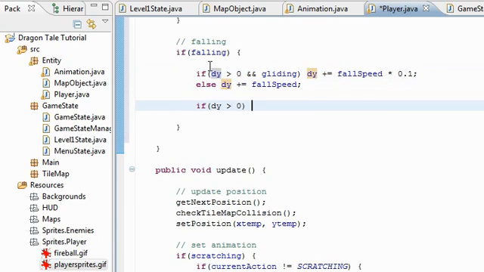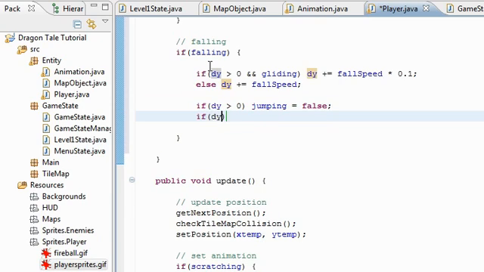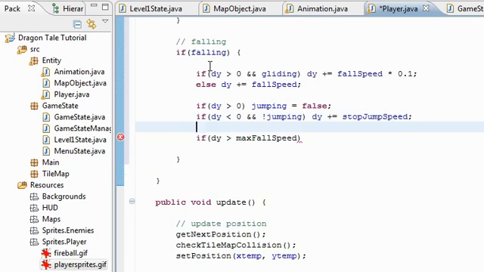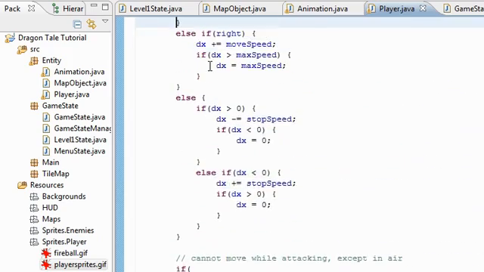So if dy is greater than 0, we're no longer jumping. Jumping is false. And if dy is less than 0 and we're not jumping, dy plus equals stop jump speed. This makes it so that the longer you hold the jump button, the higher you'll jump. So if dy is greater than max fall speed, we also have to cap it out at max fall speed, like that. And so that's pretty much it. So that was getNextPosition.